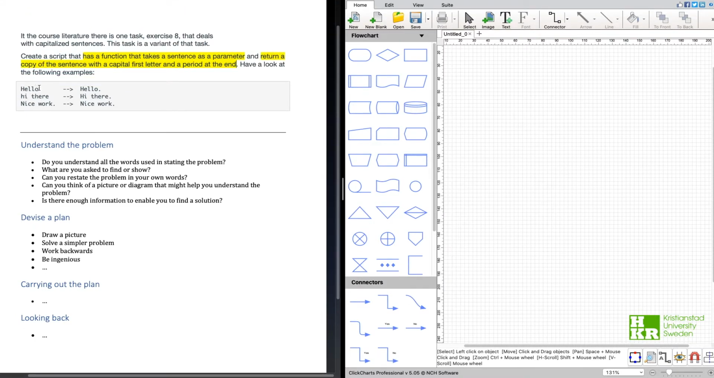So if we send in hello, there is a capital letter to begin with, but there is no period at the end. So it will be converted to what we have here on the right hand side. If we take a look at the second example, we see that, all right, this needs to be a capital H and there should be a period at the end. All right, that is what we got. And the last one, it will not change anything because we have the period and we have a capital N. So it shall look the same on both sides. So this is what we are sending in and this is what is returned from the function.